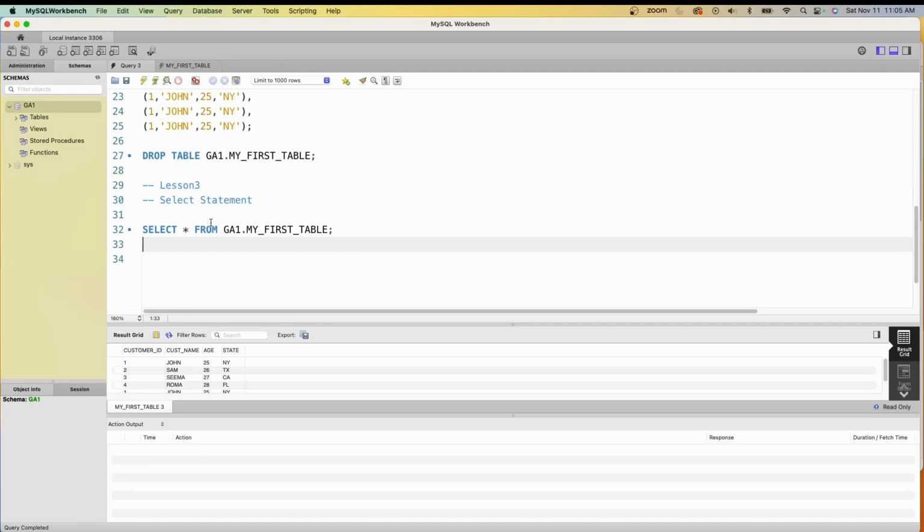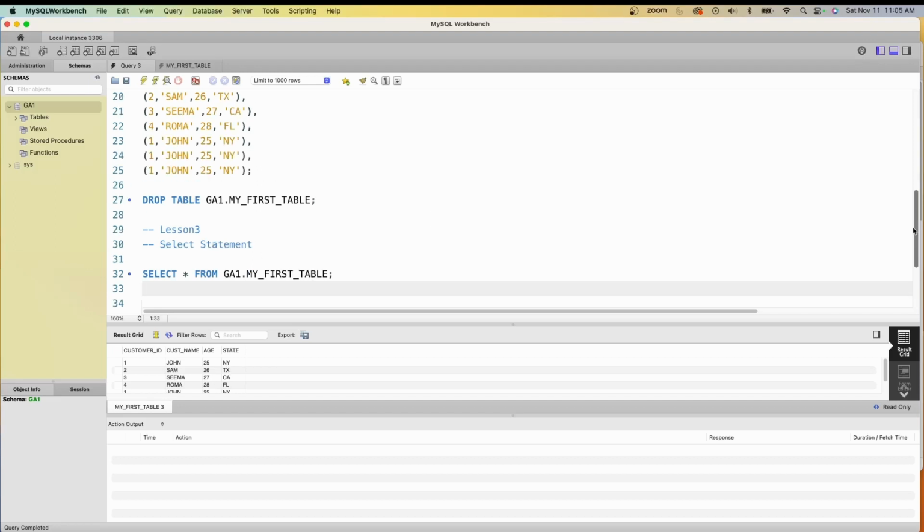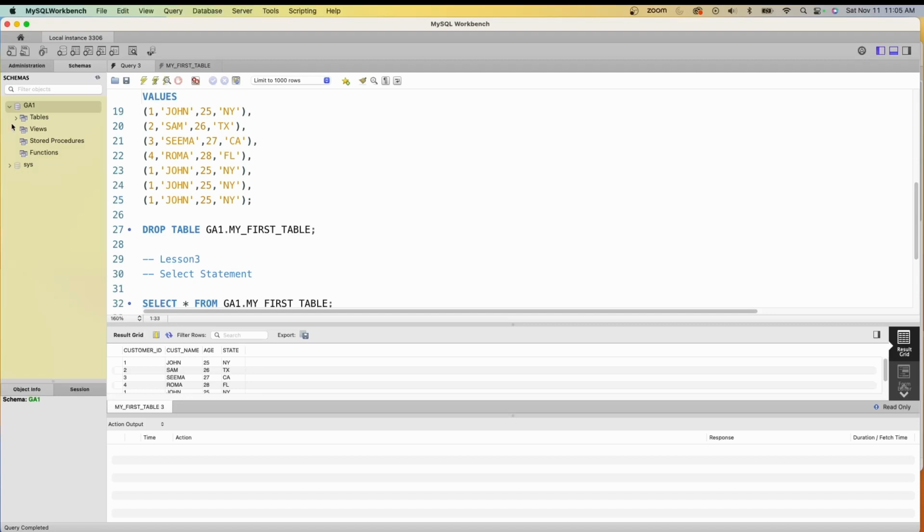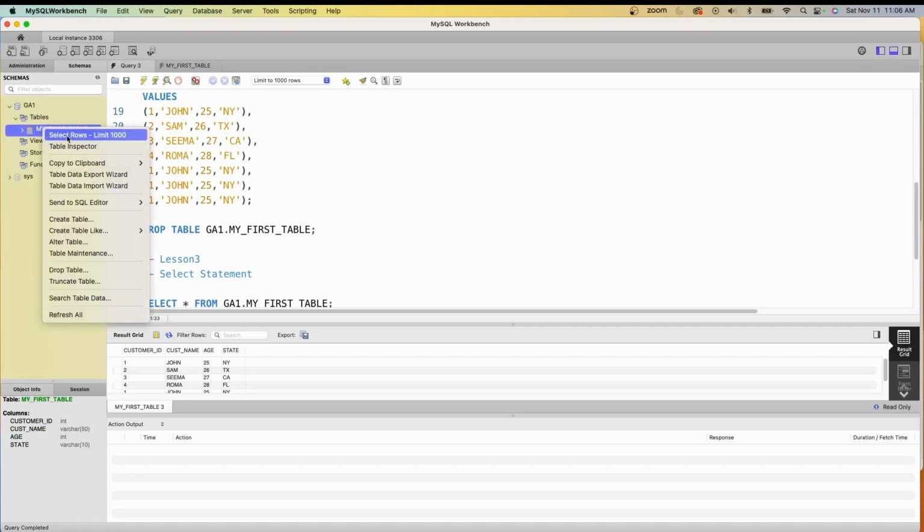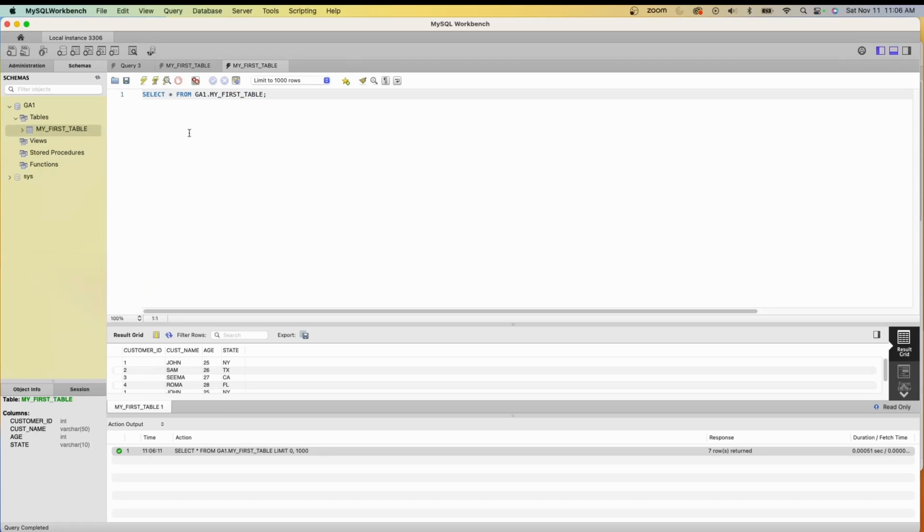Last time we created a table called ga1.my_first_table. In this table, we inserted a few values, which is right here on the screen. Now, if I want to see the content of this table, one option is that I can go to the schema section, expand this table section, and take a look at select rows, limit 1000, which is the top 1000 rows. If I do this, then I get the content of this table right here. So as a part of this table, you had customer ID, customer name, age, and state.